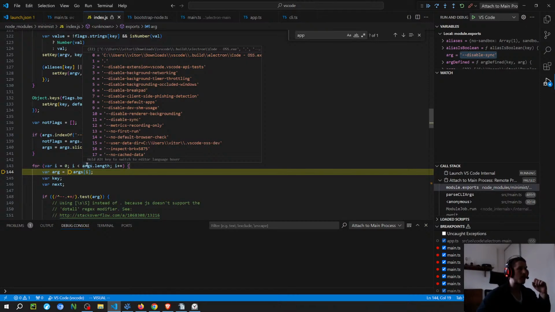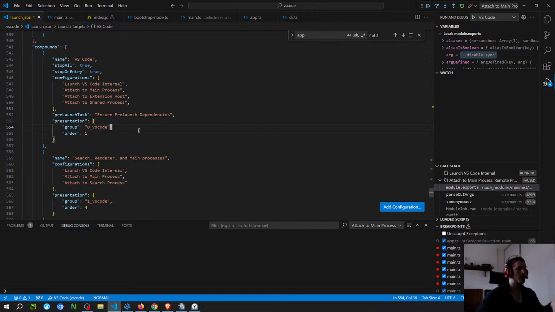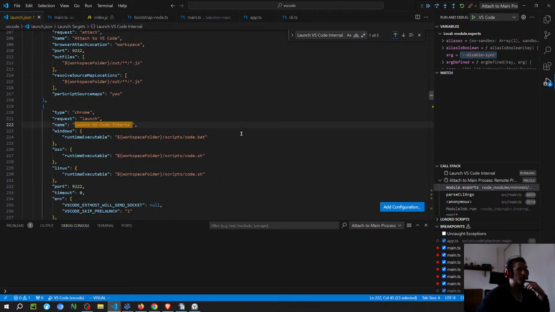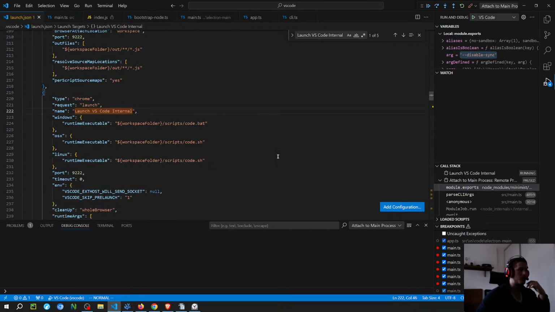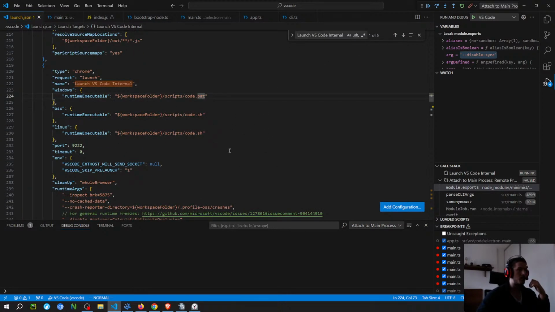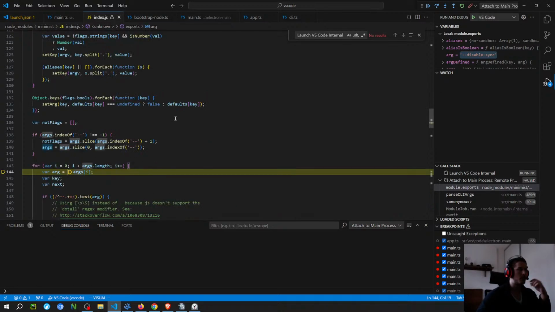So I think this is just arguments that get passed on the script. The way that I think it works on the launch.json is that the launch configuration is going to launch a batch script on Windows, which is the system that I'm using right now. Yeah, it's a batch script, and then this script is going to probably call Node.js or something to run the file in the beginning, and then it's going to pass a bunch of arguments. I think that's how it works.